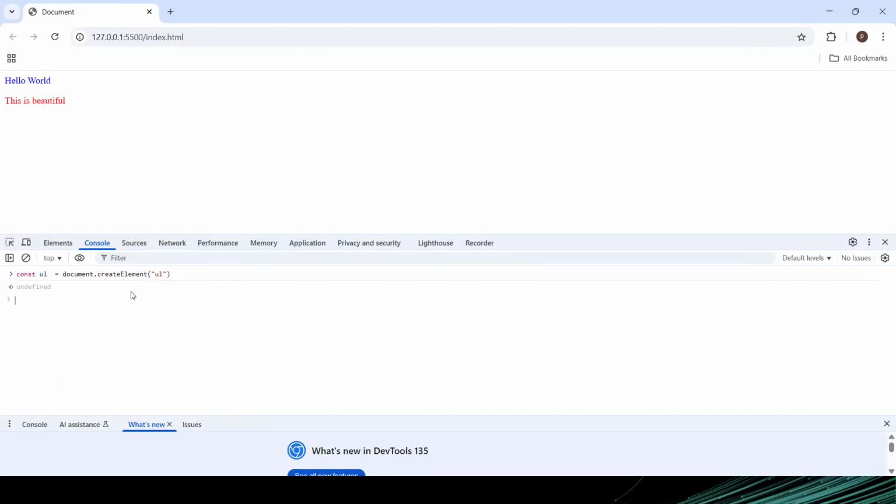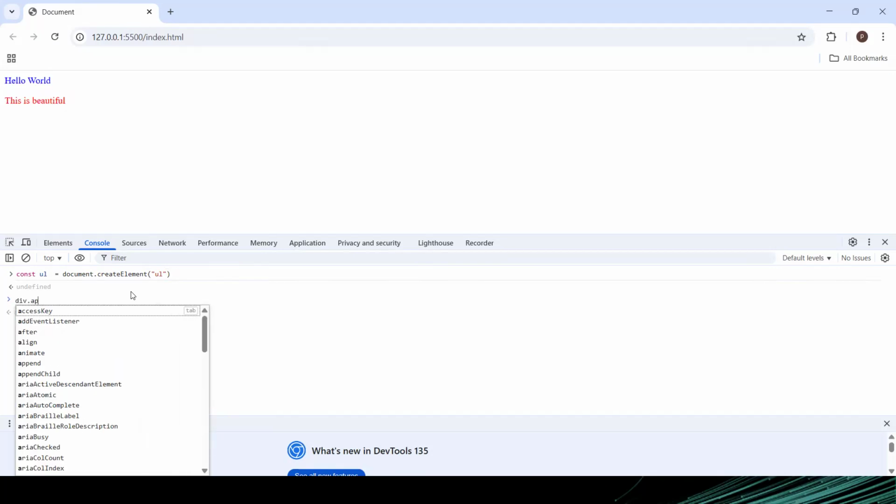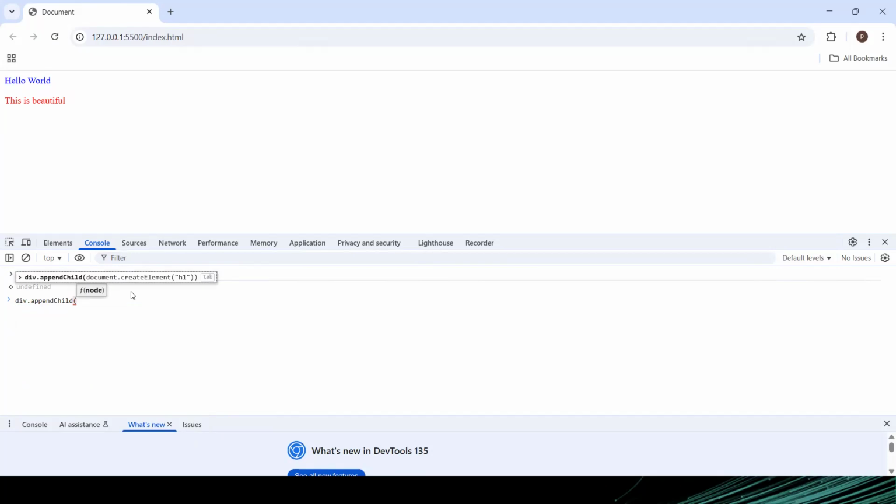Now this UL that has been created, after creating it, I have to append it to the div. So I'll say div dot append. You use this append child and then append the UL that you just created. Because this UL doesn't have anything, you're not going to actually see anything. So if I say div.append UL and hit enter, this UL has been added. So now we have added this UL to the div container. So let us add an li. I'm going to do something like this.